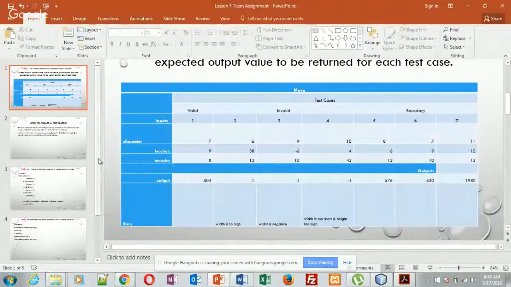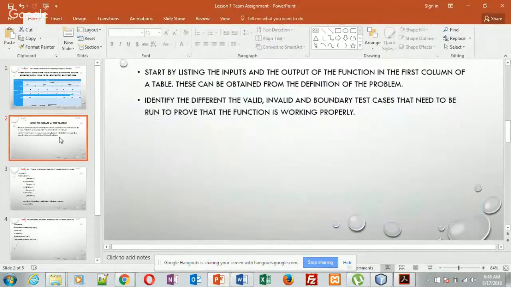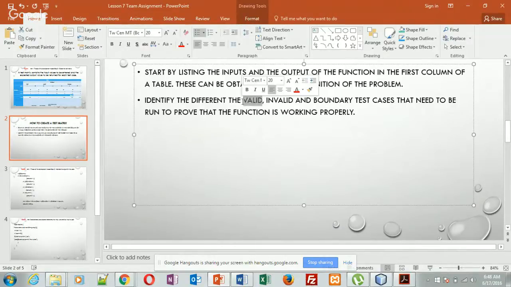Now, how do we get these variables, these inputs? They can be obtained from the definition of the problem. That's the first step in developing a program or our game. The next step is to identify the different data that you would use to test whether the function would work properly or not. So we input valid data, invalid data, and boundary data.